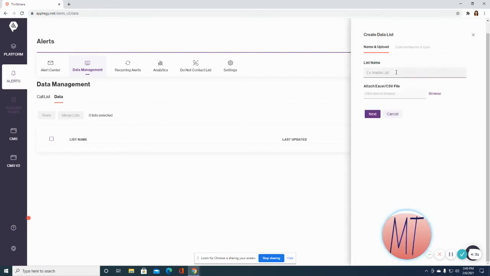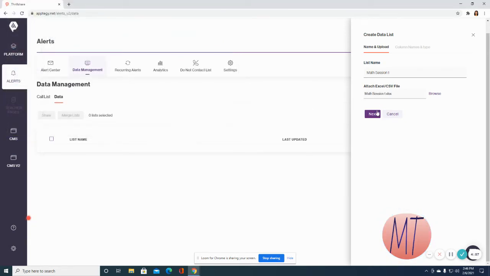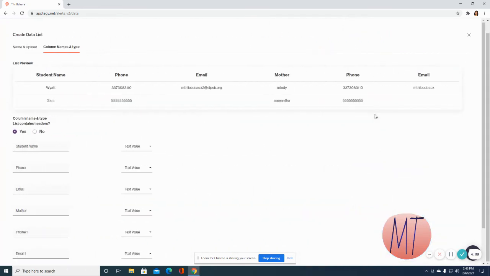And then you're going to give your list a name. I like to name my data list the same as I named my Excel file, so I know this is for my Math Session 1 class. And then under Attach Excel or a CSV file, you're going to click Browse and find your Excel sheet that you previously created. So once you find it, you're just going to double click it and then click Next.